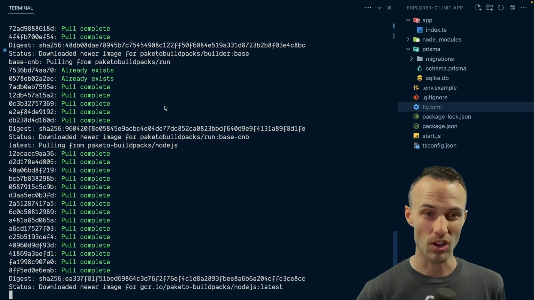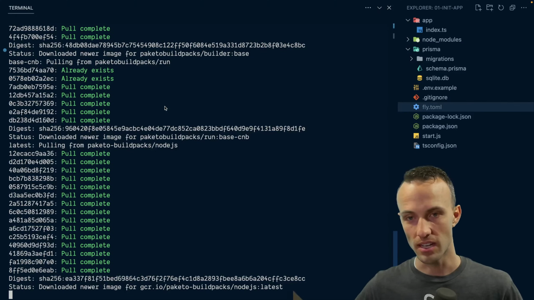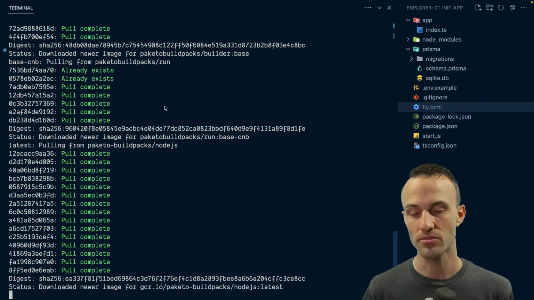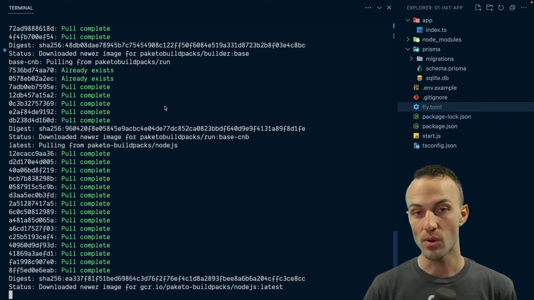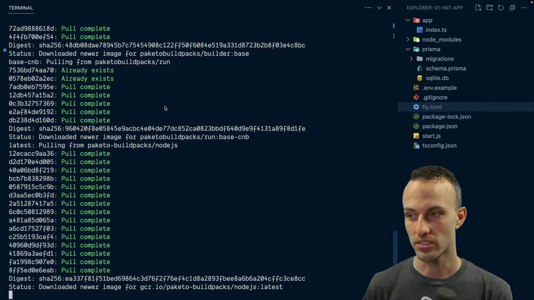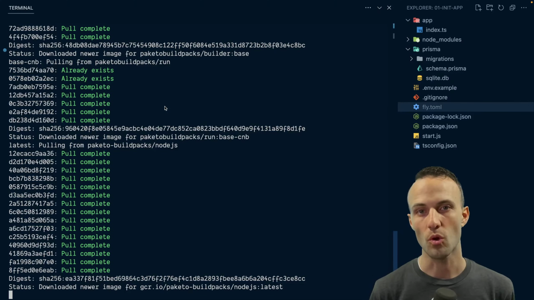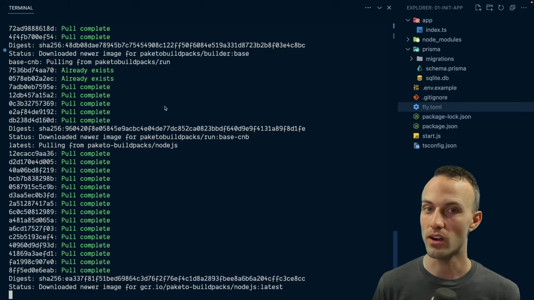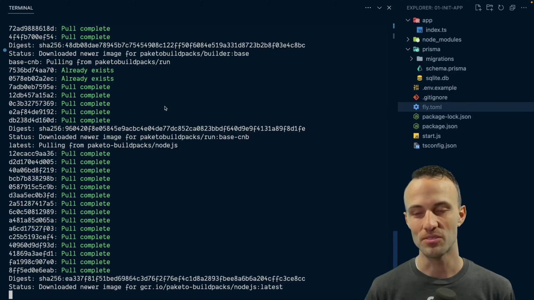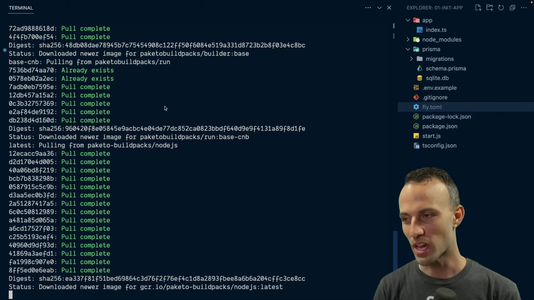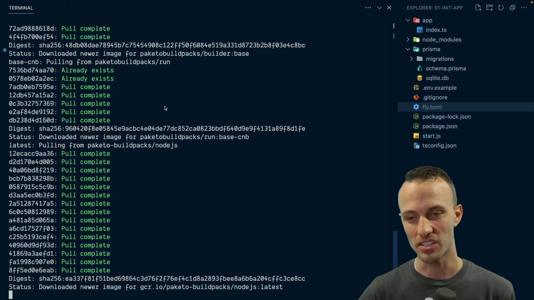So this is going to take a while because it has to download and install a whole bunch of stuff into that builder. But when it's finished, then it can actually build our app and deploy it. So we're going to speed this part up quite a bit so that we don't have to wait around so long. And we'll come back when this is actually starting to deploy.